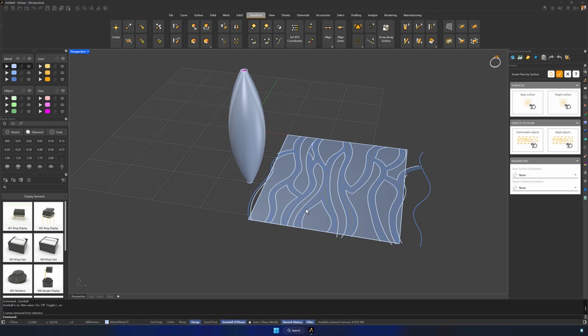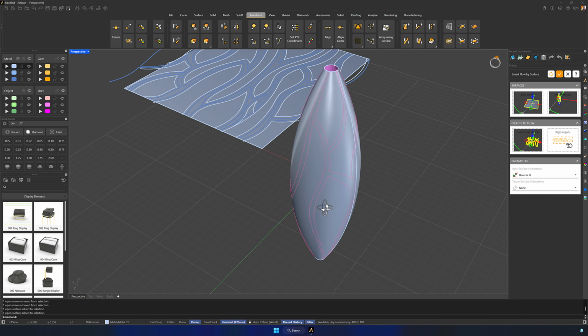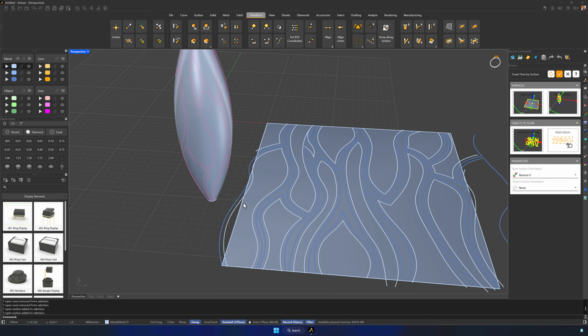First, select the darker curves, meaning these ones. Avoid selecting the ones that extend outward by holding Ctrl to deselect them. Assign these as the deformable objects. For the base surface, select this surface, and for the target surface, select this surface. Then, under Base Surface Orientation, set it to Reverse. As you can see, it generates the first section correctly. Accept the command.